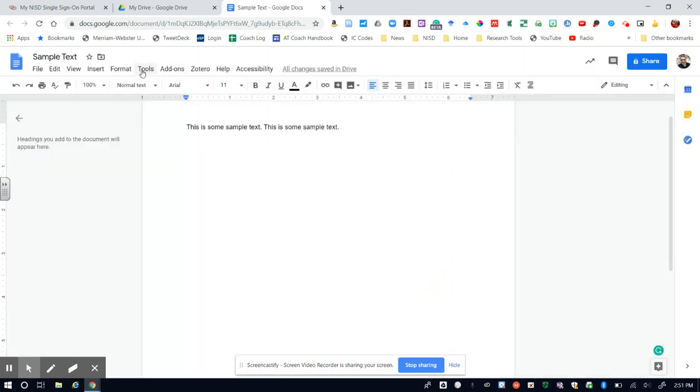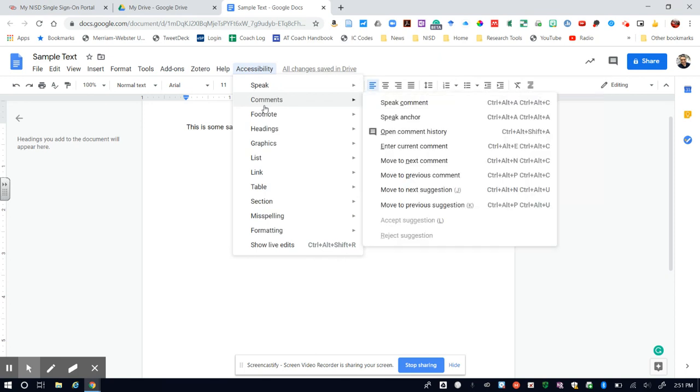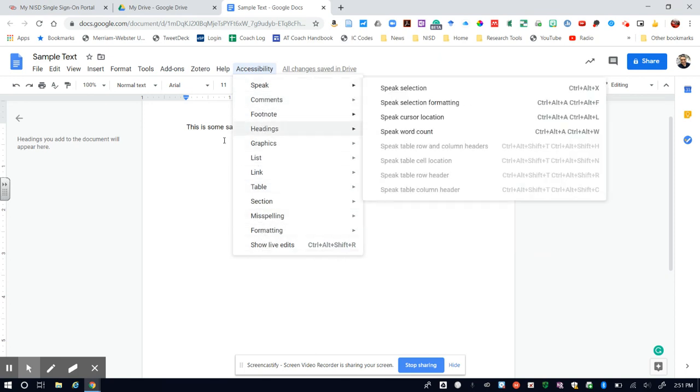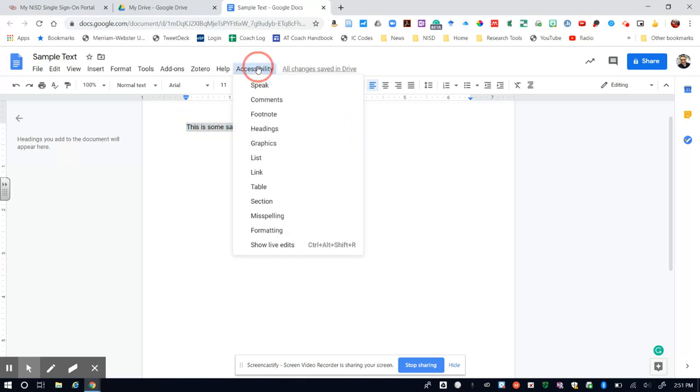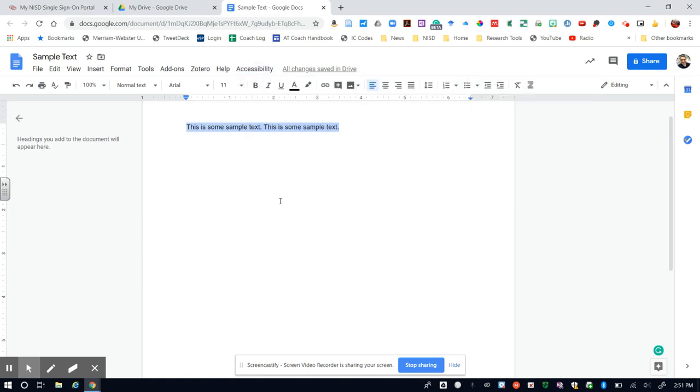As soon as I turned it on, it added this user interface over here called accessibility. In here, I have these options now to speak, comments, footnotes, headings. So if I highlight, and then go to accessibility, speak, and then speak selection, here's a shortcut, Control-Alt-X. I'm just going to click on speak selection, and still nothing.